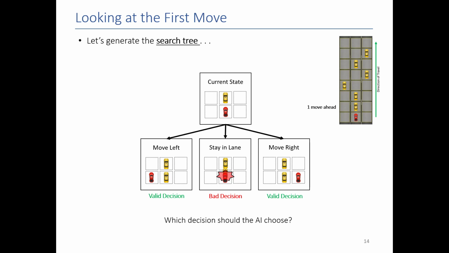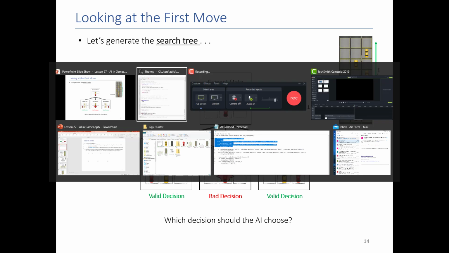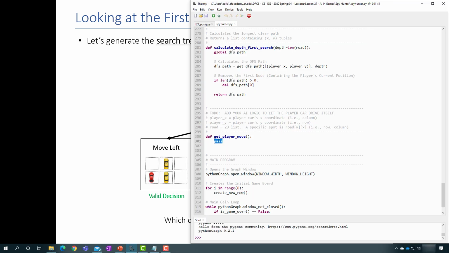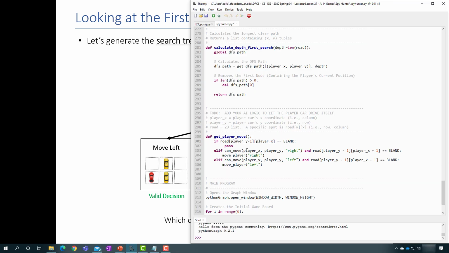We can make a decision that if what's ahead of you is blocked, and then moving to the right or to the left will get you to a non-blocked state, then that's okay. We should do that. So I'm going to go ahead and copy and paste the code and explain it real quick. This is basically saying, if the road one row ahead of where you currently are is blank, then do nothing. So this is: if the road's clear ahead, do nothing. This one is if you can move to the right and the road to the right of you is blank, go ahead and move right, and this is the same thing for left.